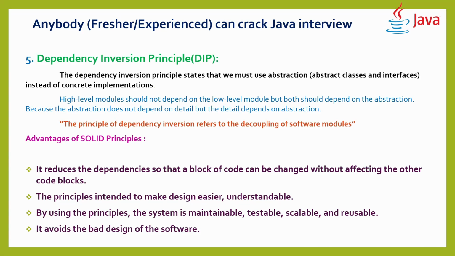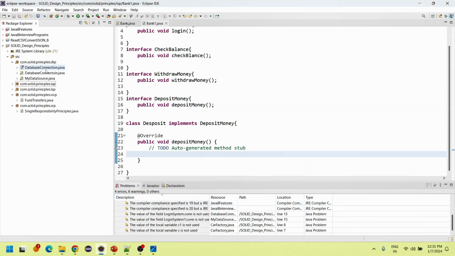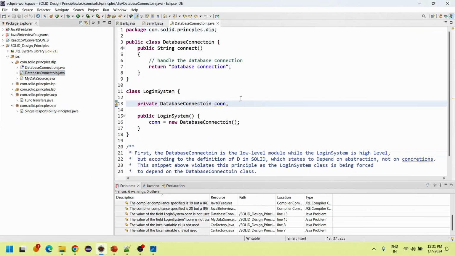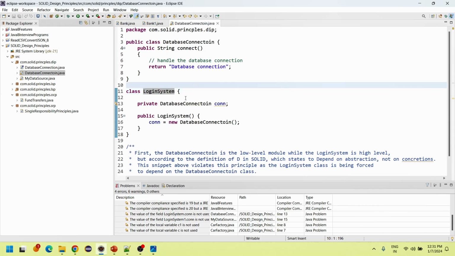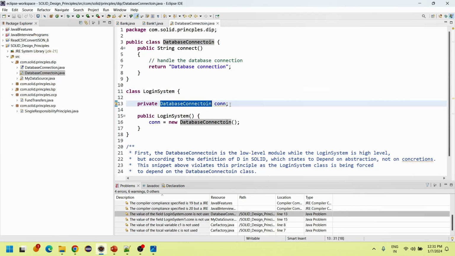Let me go through the example so you can understand better. Now I'm going to take the database connection. Okay, each and every day we use a database connection in our real-time programming, right? So a database connection has the method connect, and I want to log into the system. Whatever the system I want to log in to, my username and password might be already registered. To connect to the database, I'm going to use the login system with one more object, like database connection and login system.